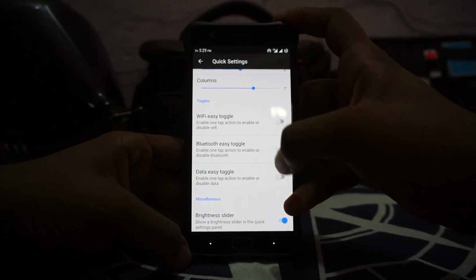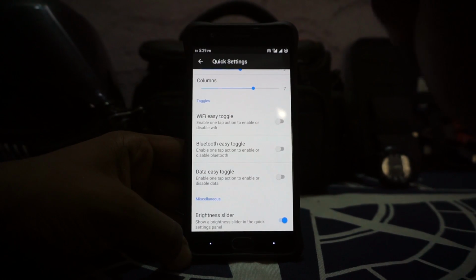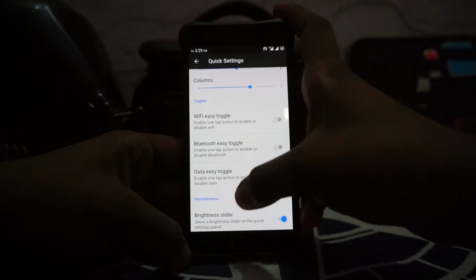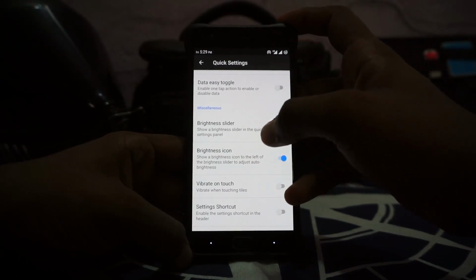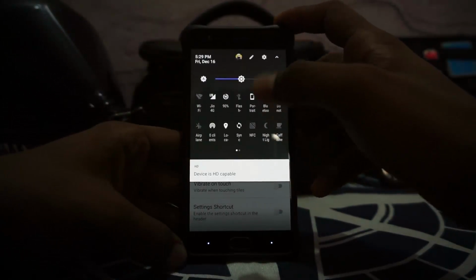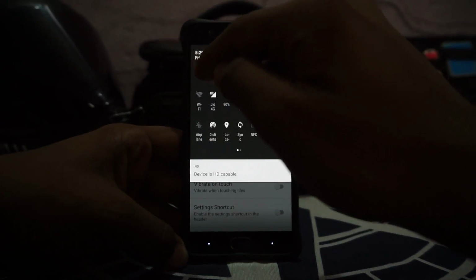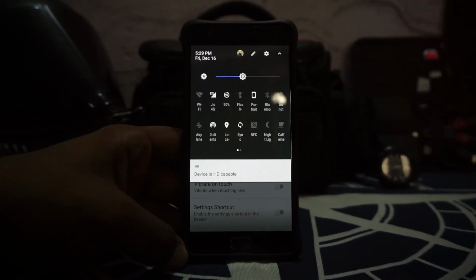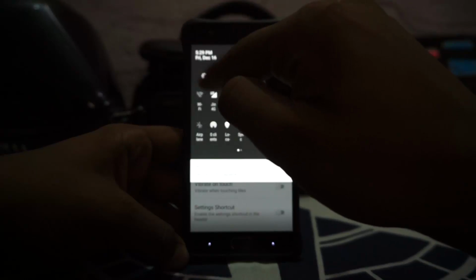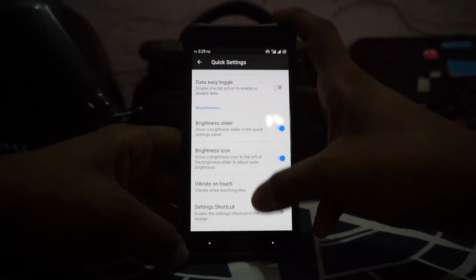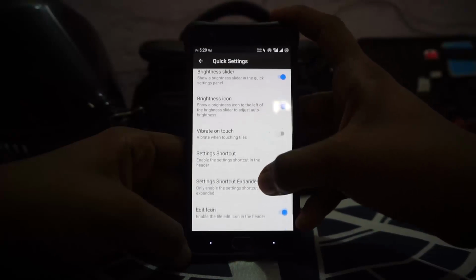You also have Wi-Fi, Bluetooth, and data toggle, where you can disable those with a single click on the expanded quick setting panel. Brightness slider and brightness icon is available, and that is something which I am using right now. In the previous version of crDroid, this was not working. It only showed an icon which did not have automatic or manual, so that is available, and I really appreciate that. And all of these features are amazing.